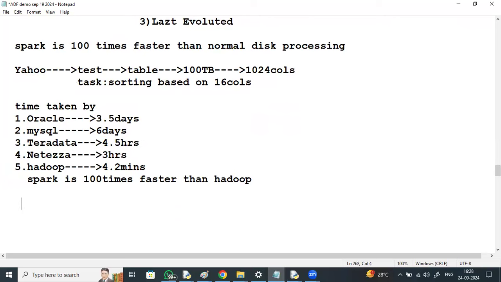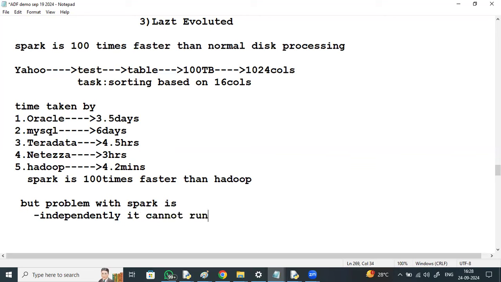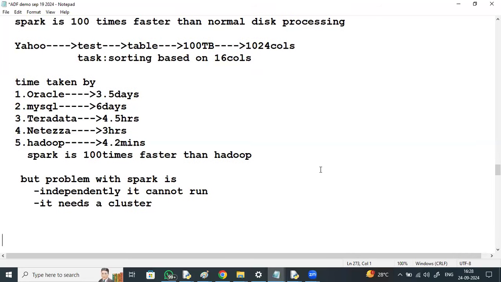Problem with Spark: independently, it cannot run. It requires a cluster. So Databricks provides that cluster.